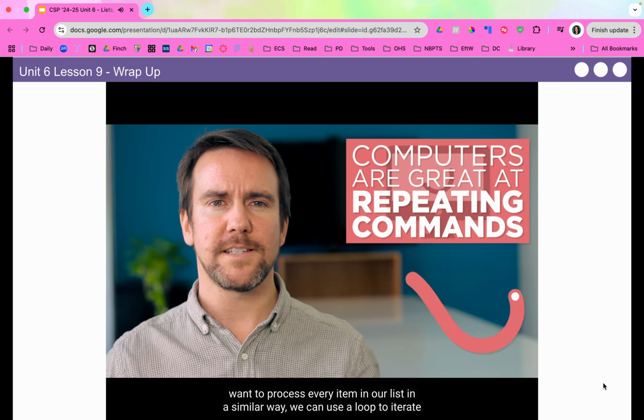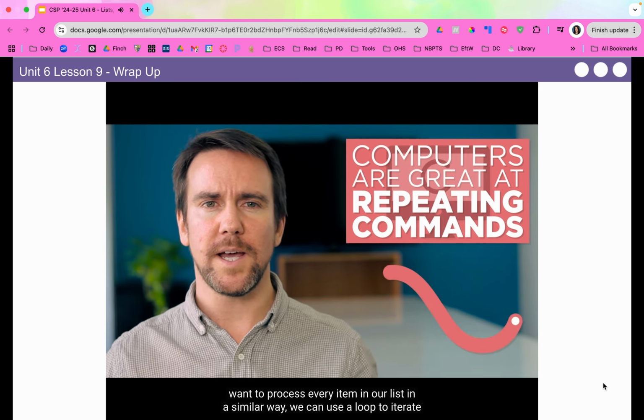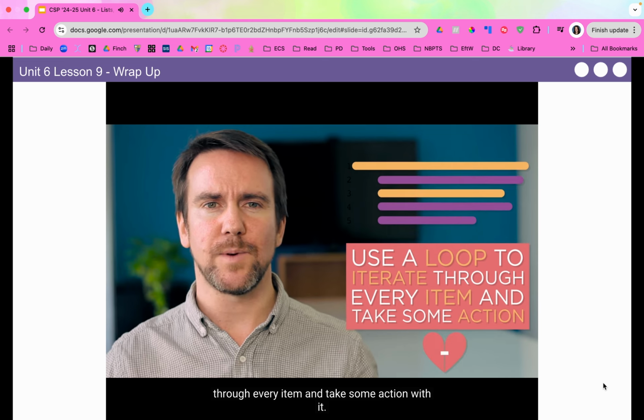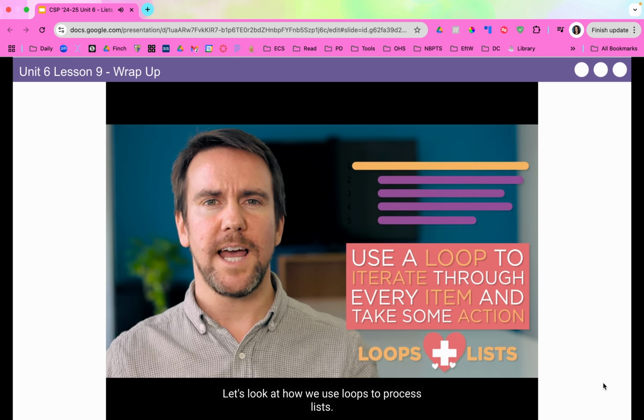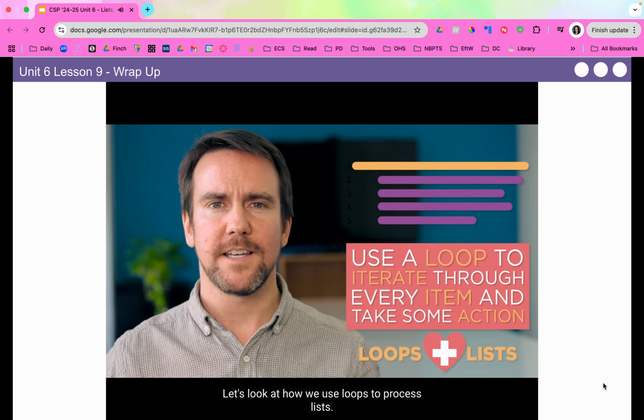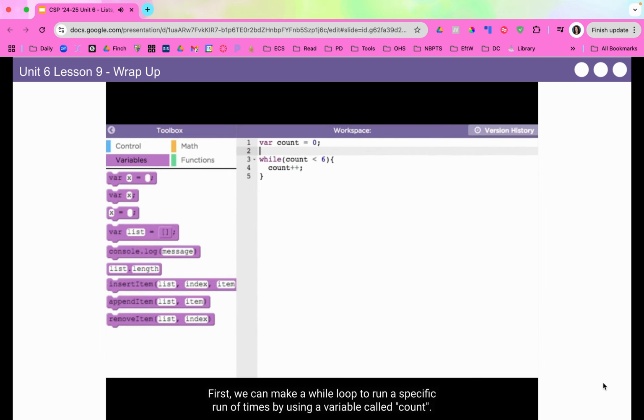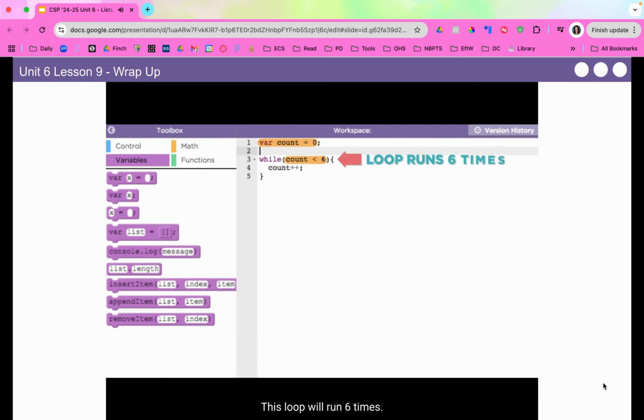So when we want to process every item in a list in a similar way, we can use a loop to iterate through every item and take some action with it. Let's look at how we use loops to process lists. First, we can make a while loop to run a specific number of times by using a variable called count. This loop will run 6 times.